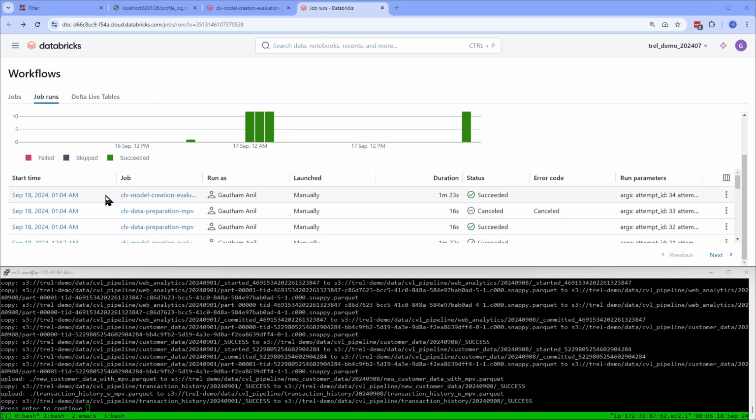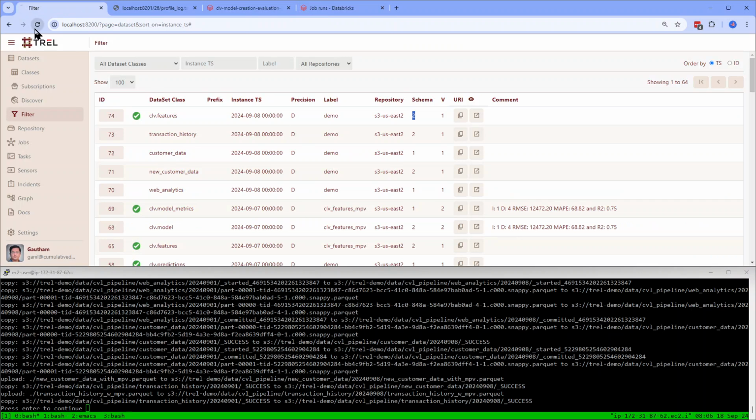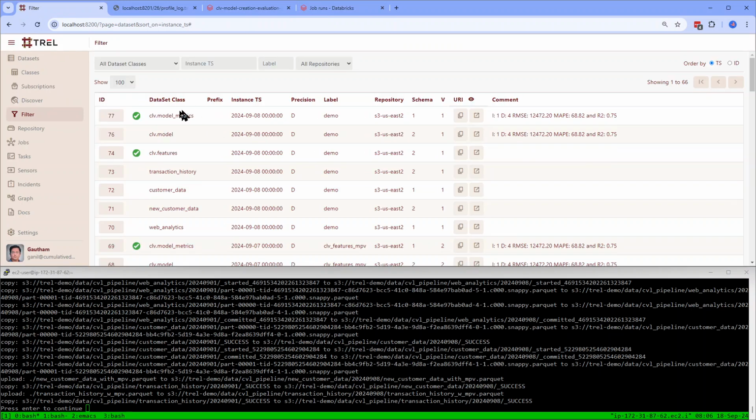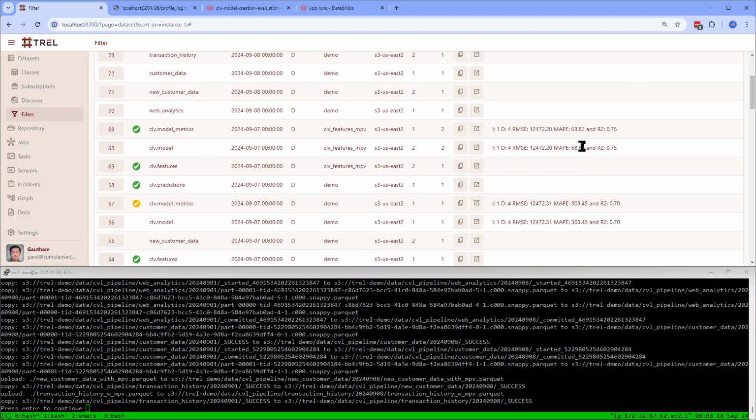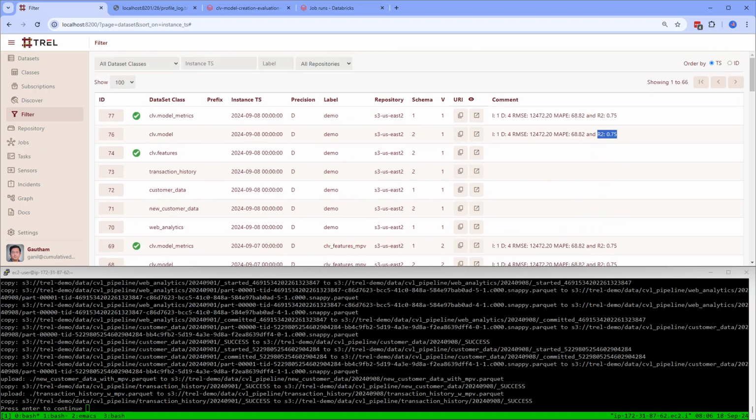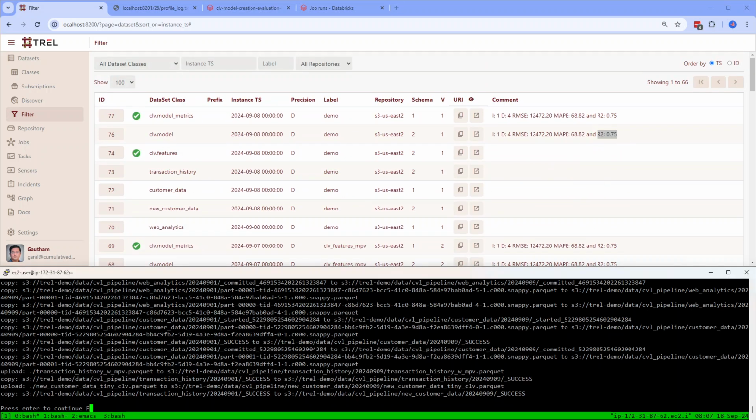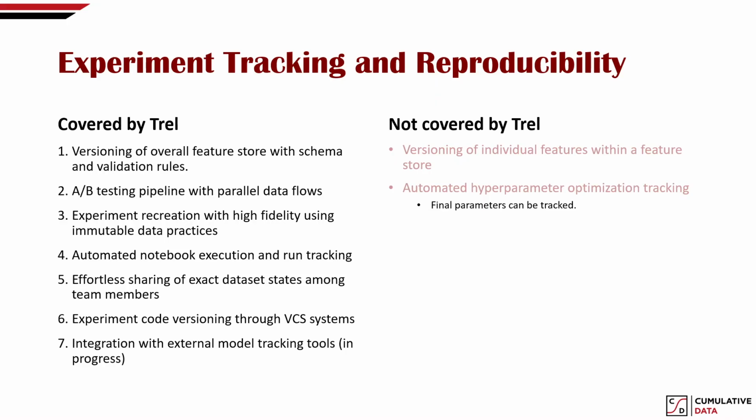Okay, so this has completed as well. And when we go ahead and refresh this, what we see is, yeah, we have model metrics and model, and the model is version 2 as well, supporting the new R2 score in production rather than in the branch, right? So cool. So let's go back to the slides and take a look at some of the other aspects of experiment tracking and reproducibility that is covered by Trel.